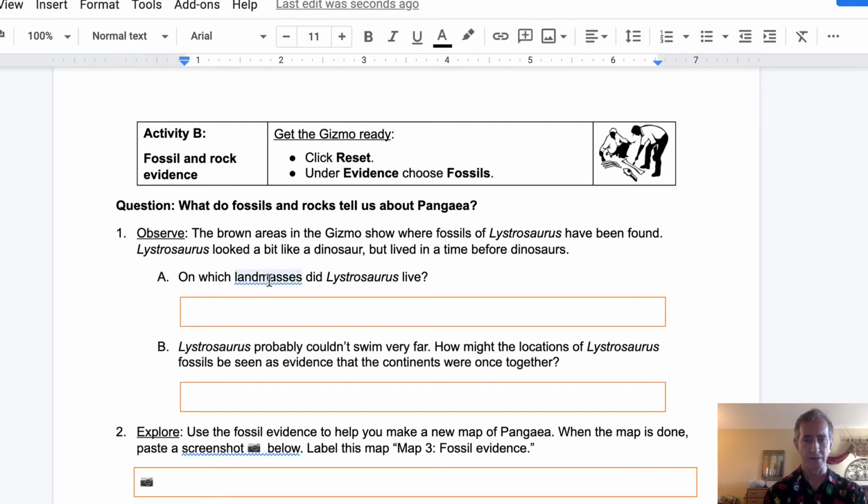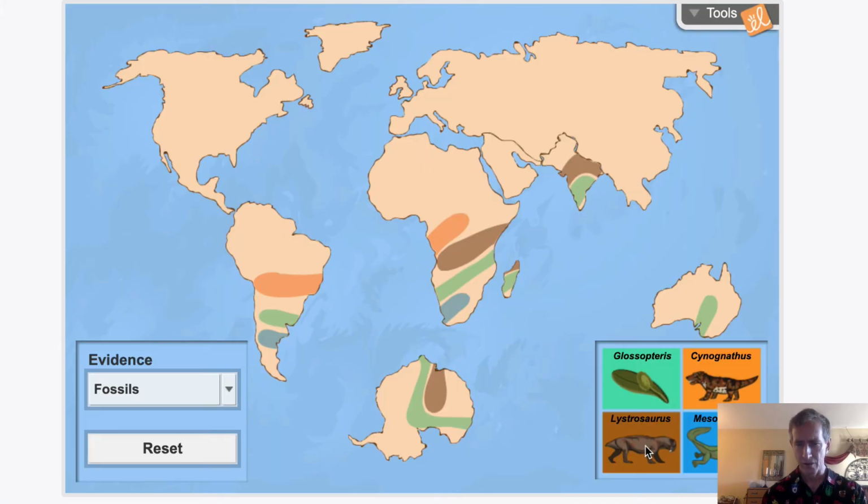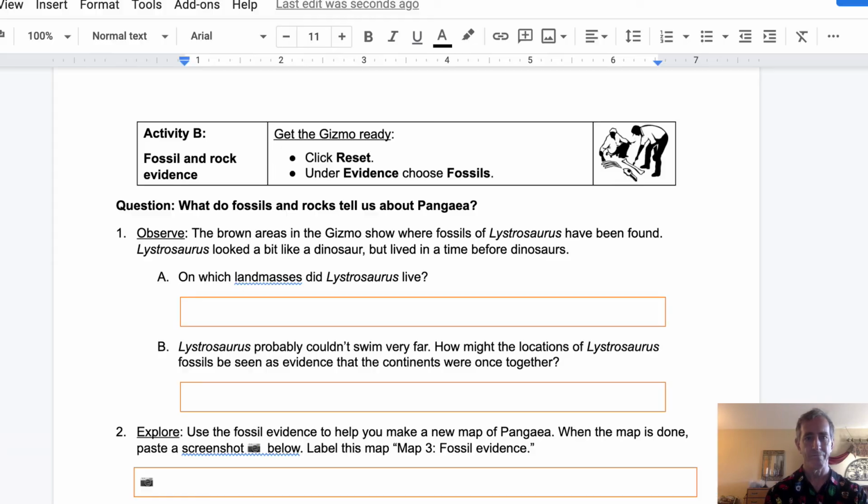On which landmasses did Lystrosaurus live? So Lystrosaurus, this dark brown one. And so it lived here on Antarctica, Africa, and India. Lystrosaurus probably couldn't swim very far. How might the locations of Lystrosaurus fossils be seen as evidence that the continents were once together?